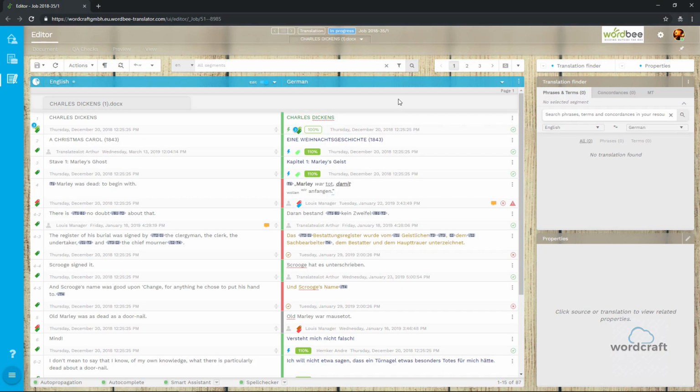Properties. Let's take a look at the Translation Finder's properties. To access these properties, click on the three dots found in the upper right-hand corner of the Translation Finder widget.